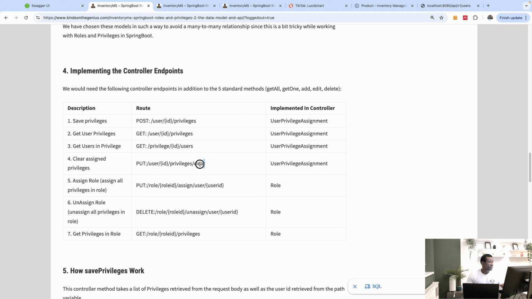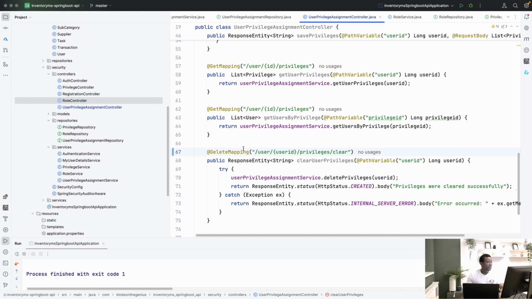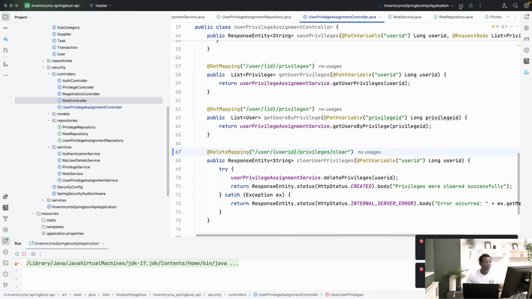So this is what we got wrong. And actually this method, I think it should be a put, but I made it a delete. It should have been a put, because when we are clearing items, we are updating the user details or user object to remove privileges. But I think either way works. Okay, so let's run the application one more time.